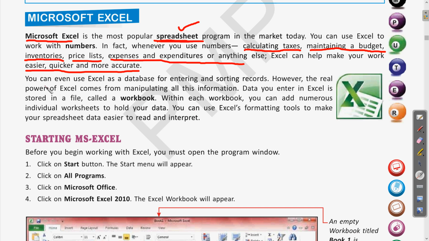Okay, you can even use Excel as a database for entering and sorting records. Now, a database, a new term. What is a database? A database is a collection of a large amount of related data at one place. For example, if you want to save the names of all the students of the school with their marks and various other things, this will be a database.